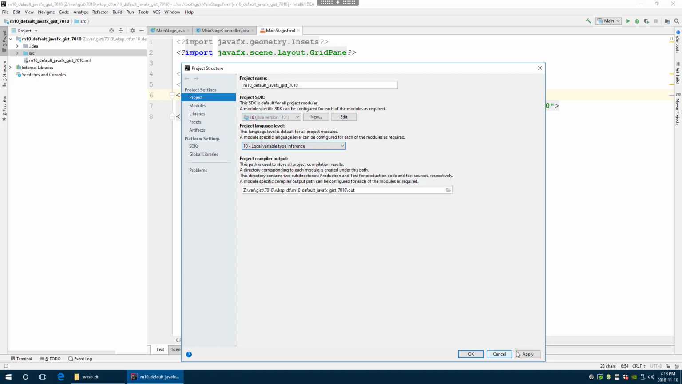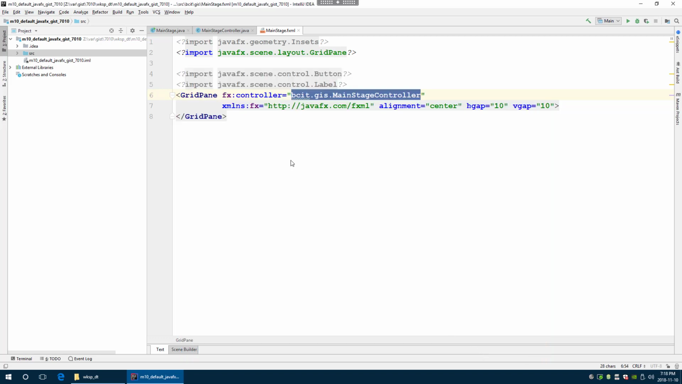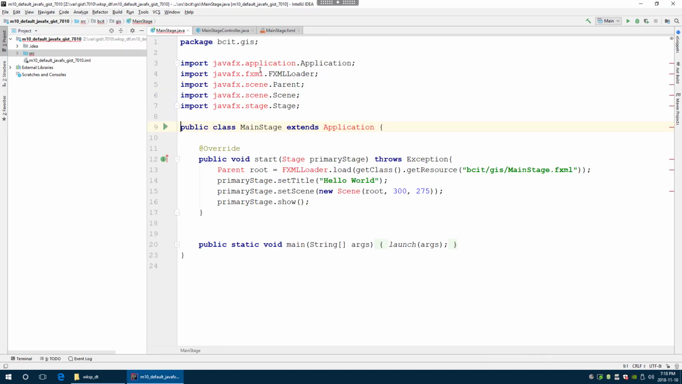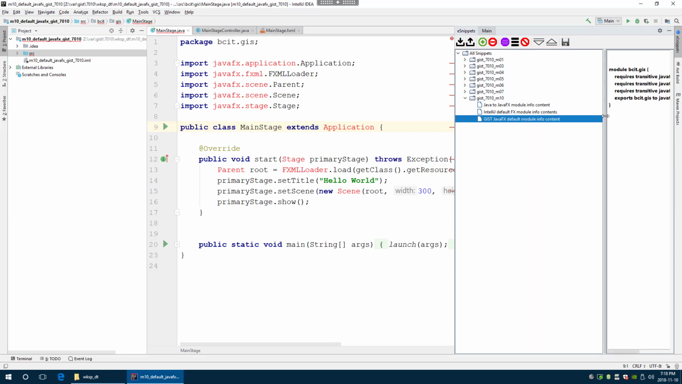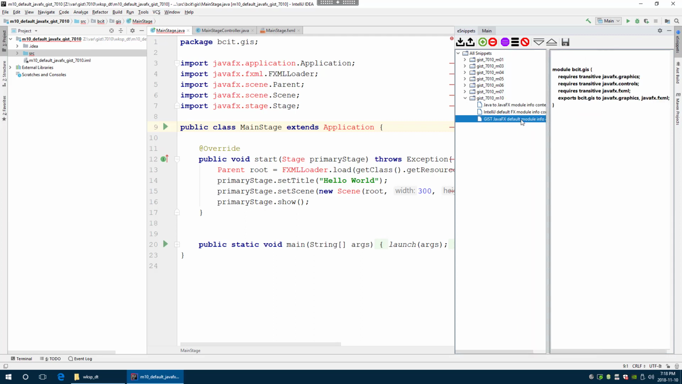And this is the module issue. I'm going to apply that, go OK. So when I go back to main now, everyone's going to be complaining. So what I'll do is I'll go get one of my snippets, and I believe it's this one here, GST JavaFX default module info. Sounds good. So it's tying everything to bcit.js, which is what I want.